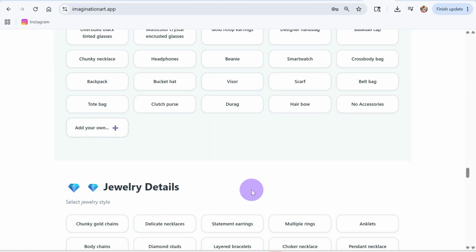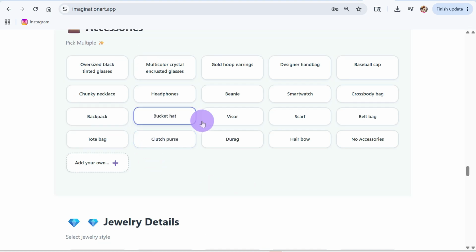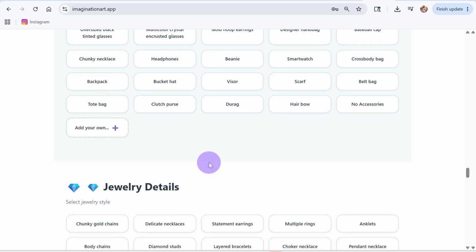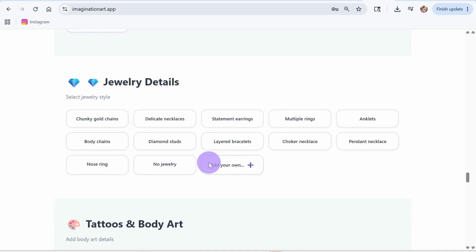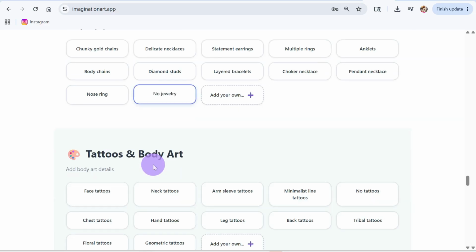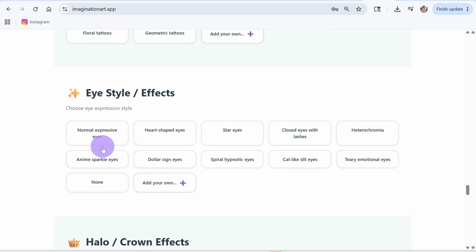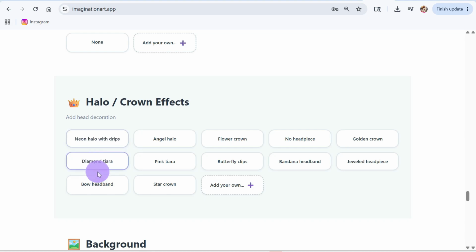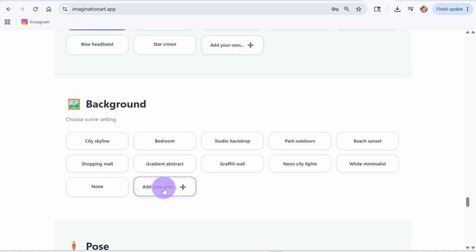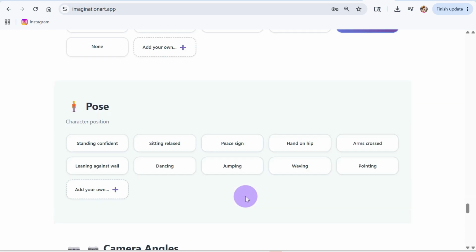We can pick if you want any accessories, jewelry. All these are great options if you are designing. For the eyes, normal expressive eyes is fine. Halo, we want a diamond tiara. Background, none. We just want a white background. That's all we want because we just want the actual image of the character. We don't need a background.